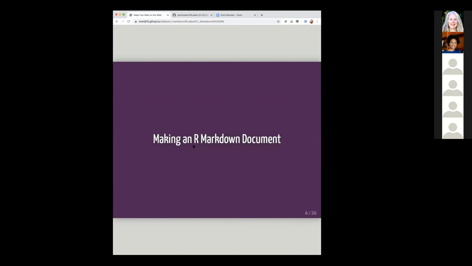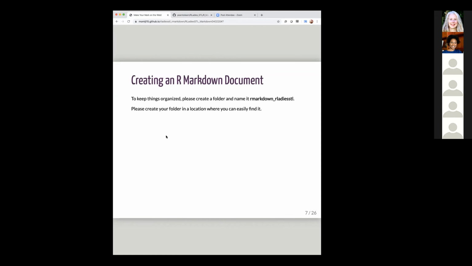So, making an R Markdown document. I'm going to advise you to save all of your materials in a folder in a location of your choosing and name it R Markdown _ Our Ladies STL, because the tutorials and the demos that I'm going to show have a particular file structure, and you'll be able to follow along more easily by having a folder with all your materials, because the amount of materials you're going to create is going to get bigger and bigger.